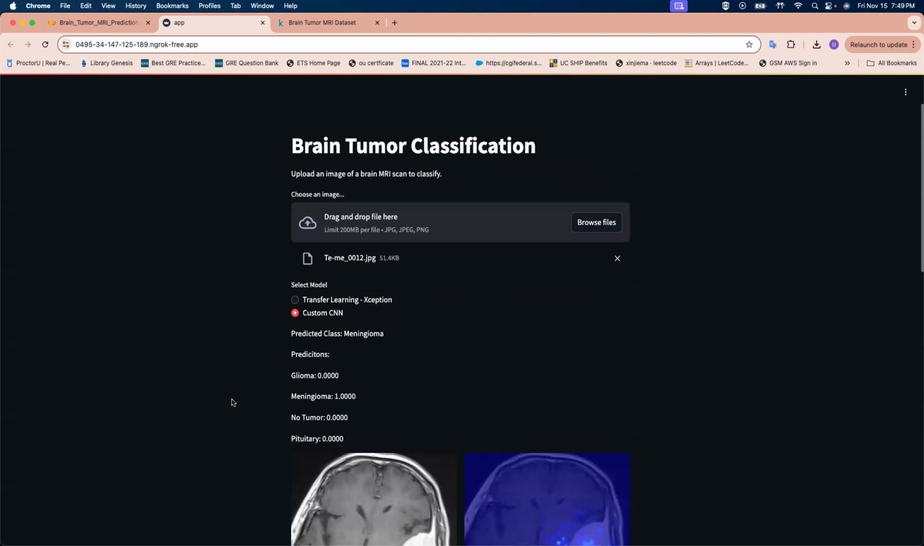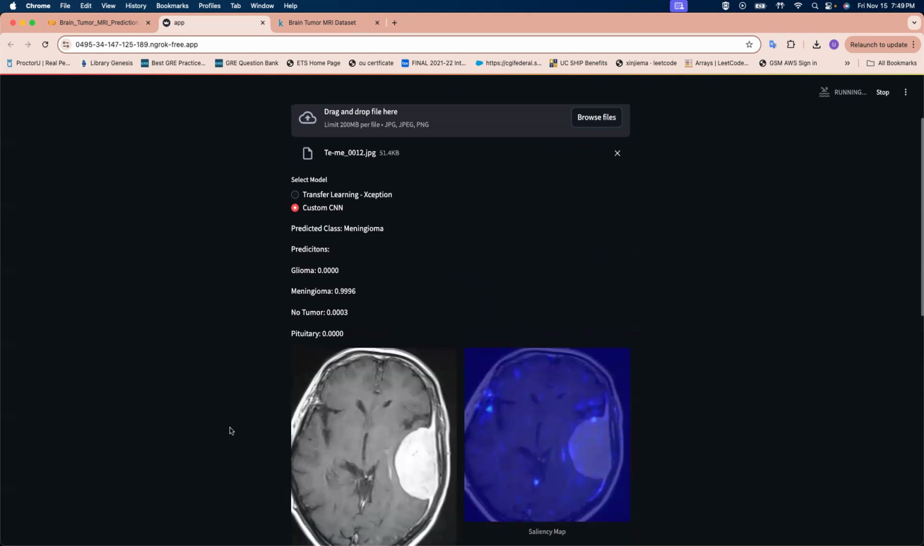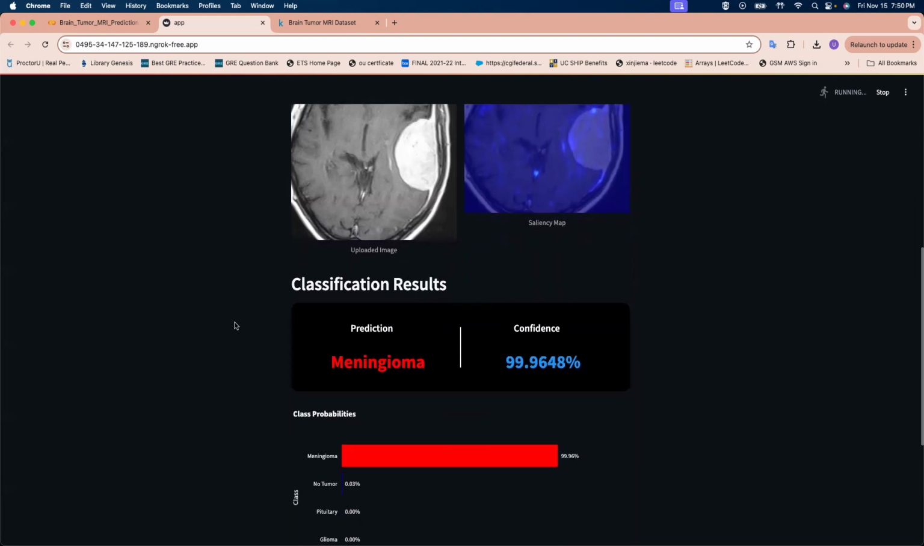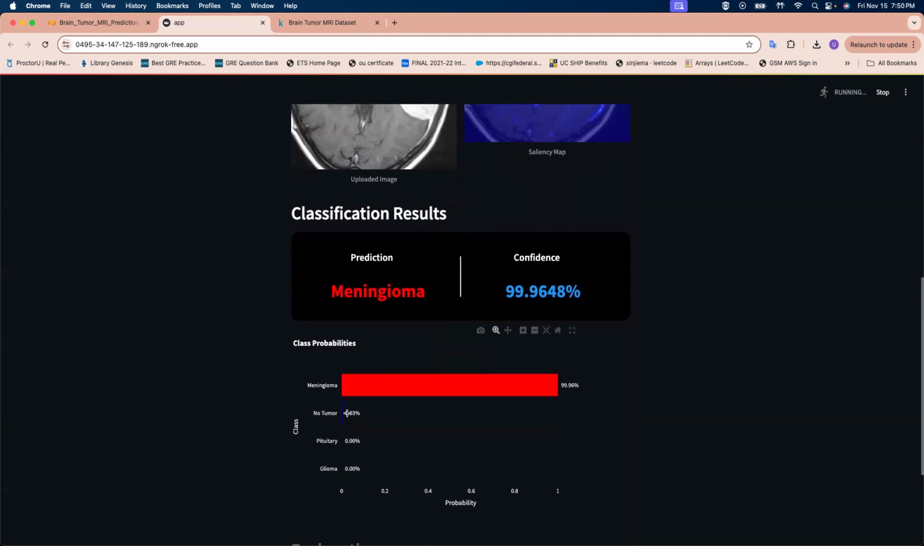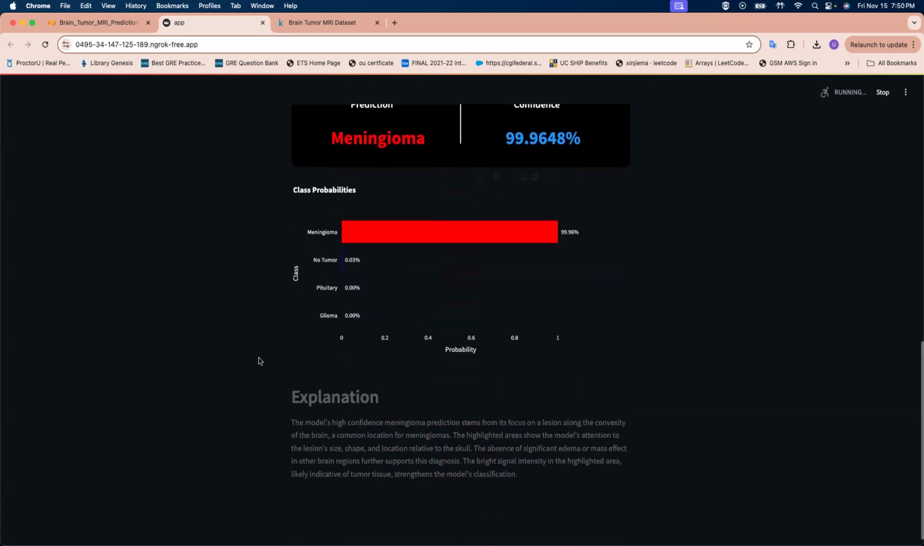Now, let's also test for the custom CNN model. The custom CNN model predicted around 99.96%, which is quite close to what our Xception model has predicted as well. And as we can see, the misclassification is 0.03%, which is quite low, and it is for the no tumor class. With 99.96% confidence, our model predicts meningioma.